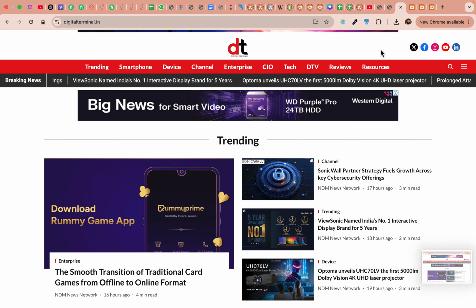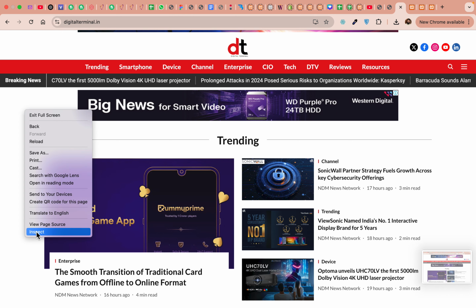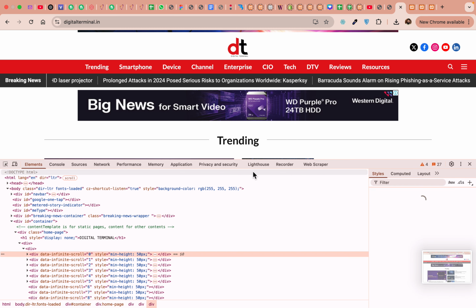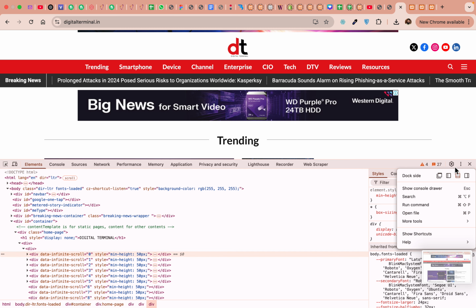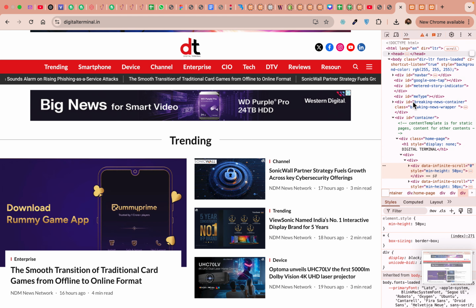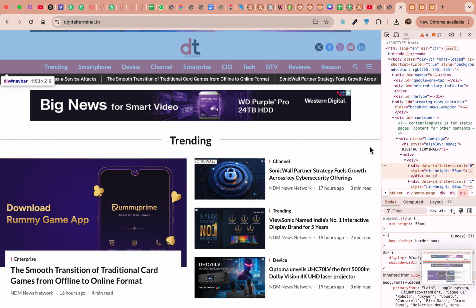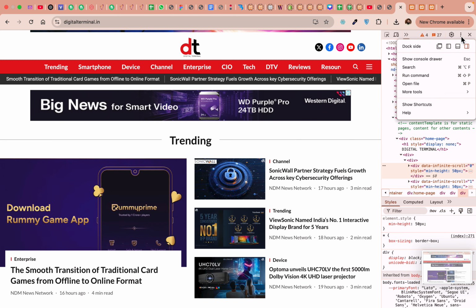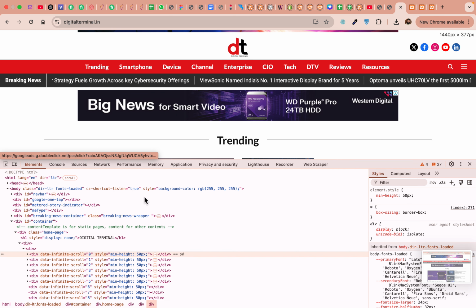Okay, once you install the extension, go to the DT website, digitalterminal.in, right click and inspect element. If you see the inspect element below the page, then that's okay. But if you are opening it for the first time, it will be like this, or maybe you will see it at the bottom in the first place. So click on these three dots, not this one, these are the three dots which you have to click, and click on dock to bottom, this one.